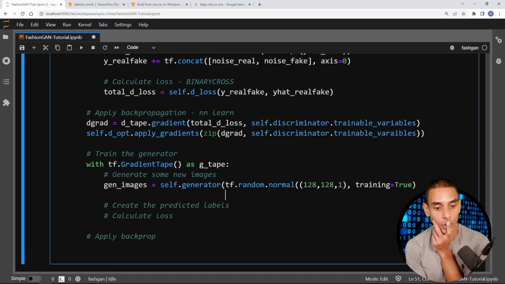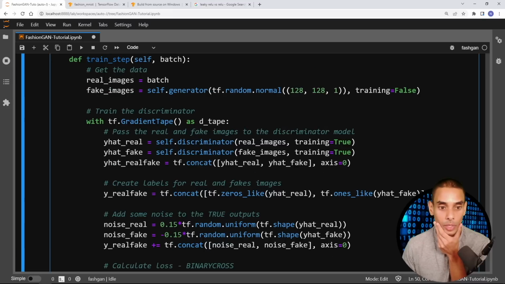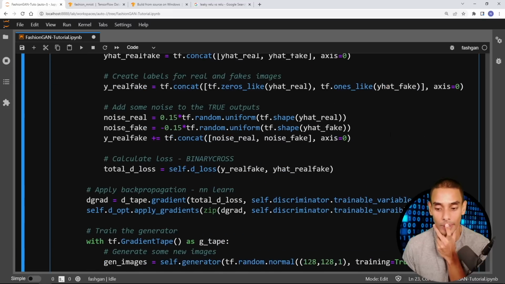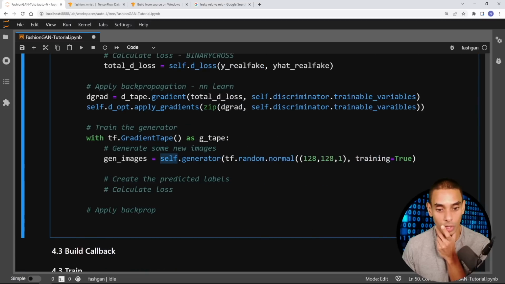So that is our new set of images now generated. I've just created a new variable called gen_images, and I've set that equal to self.generator. Again, it's pretty much the same as what we're doing up here, but this time we're setting our training parameter equal to true. So self.generator, and then we're passing through tf.random.normal. We're passing through 128 by 128 by 1. So this will have 128 random variables which are passed to our generator. And then we're specifying training equals true.